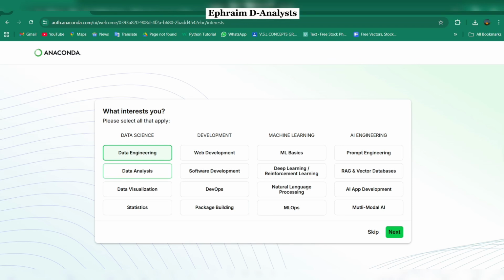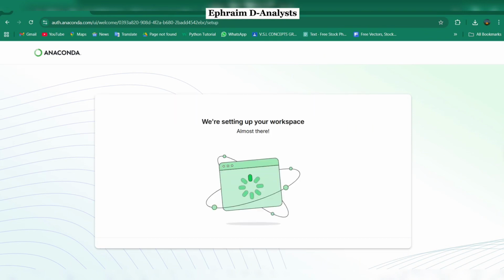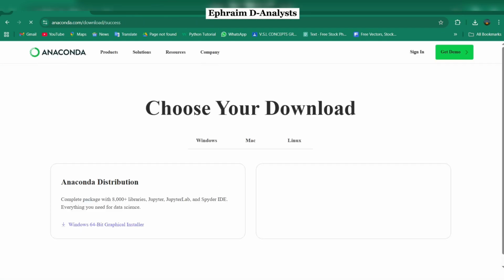For me, I picked a lot of them. You can pick data engineering, you can pick web development if you're someone into web development, you can pick machine learning, you can pick prompt engineering. So here are the different ones that I am personally interested in. Once you're done with that, you just click next. Once that is done, your workspace will be set up.